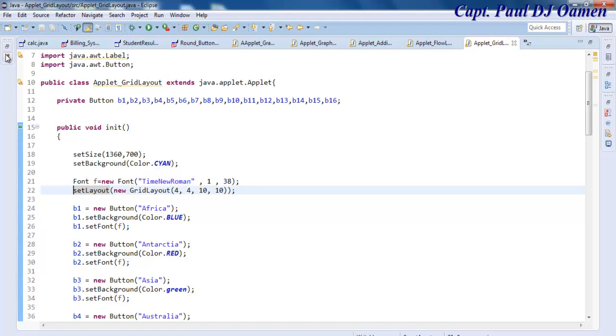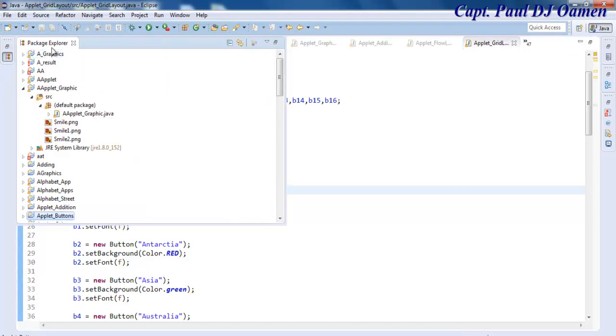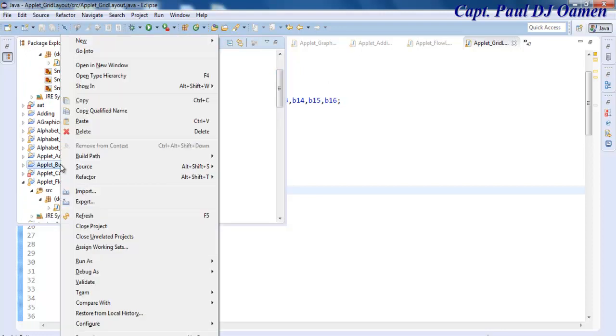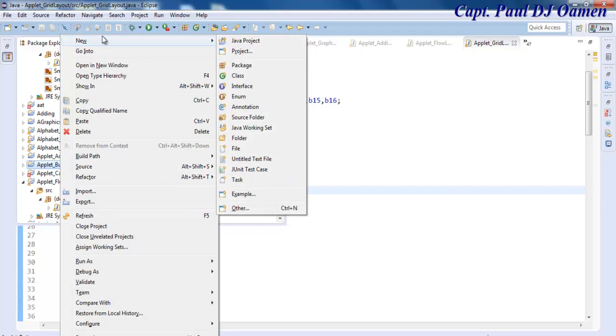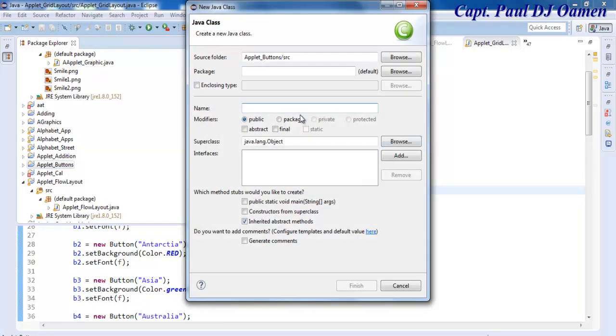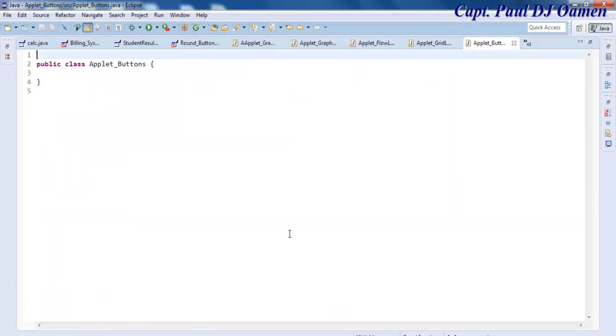Now the project is right inside my package explorer right here. Applet buttons, look at it right there. Now right click on Applet buttons, go to new, let's select class, and I'll give that a name as well. I'll call the name of the class Applet underscore buttons. Click on finish. There we go.